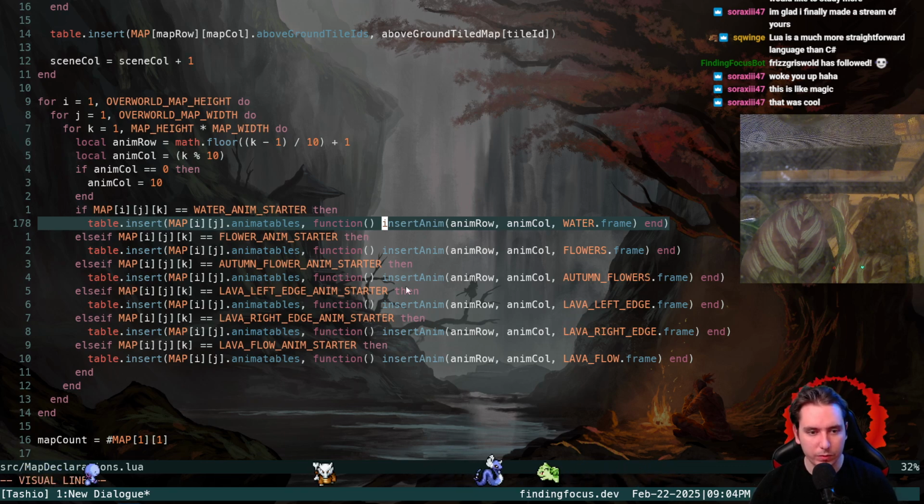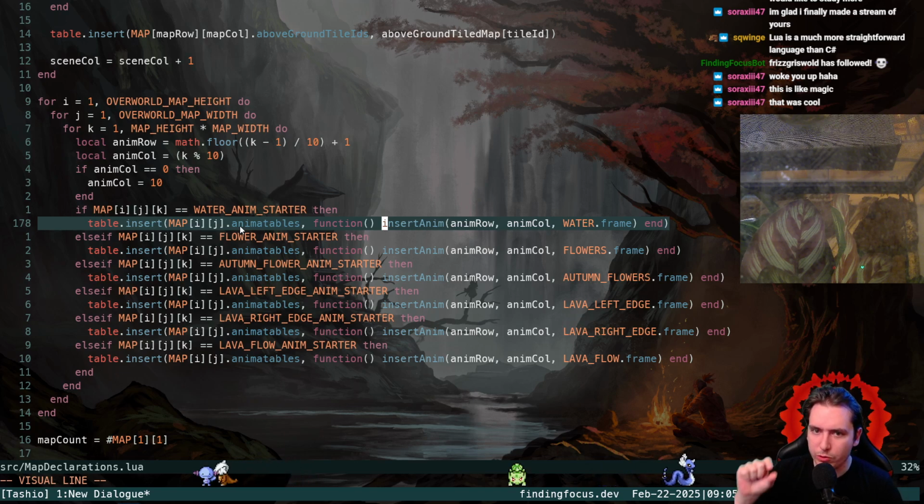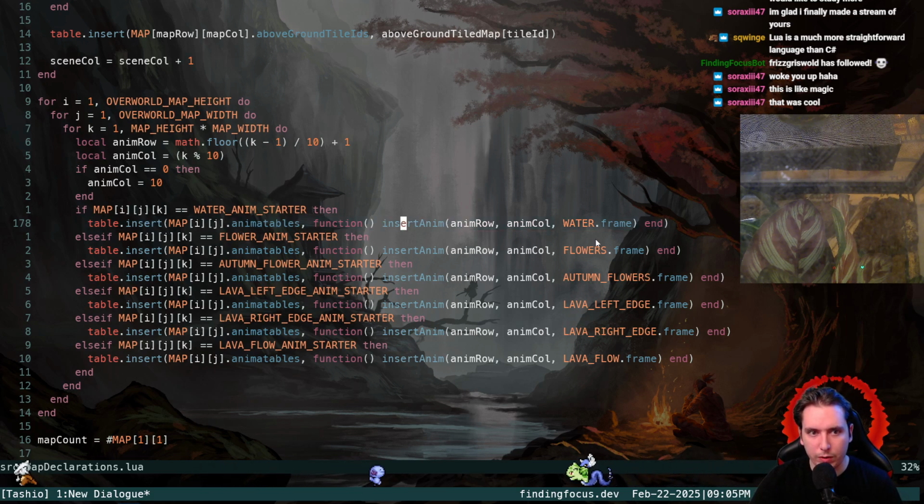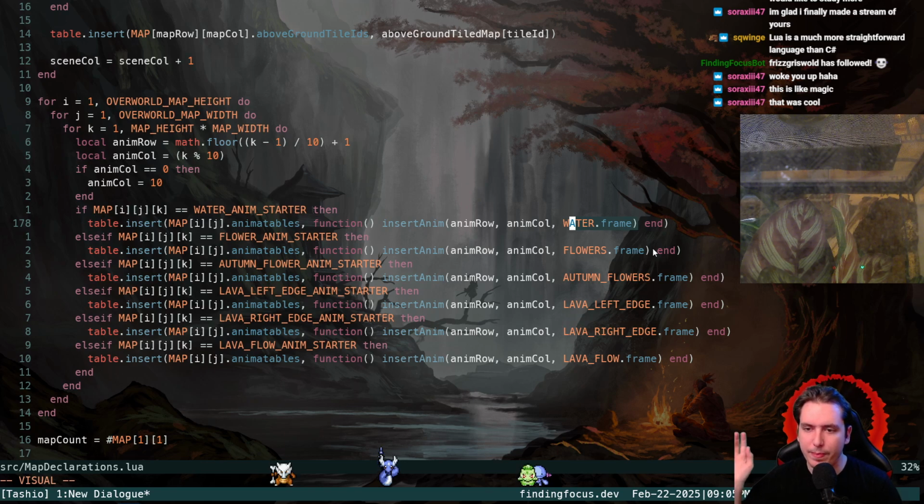It's kind of weird because in the animatables table, we're storing a function itself, and the function knows which row and column we're supposed to put in an animatable, and it's looking for a frame of an animatable to put in there. And we store it as a water.frame for the insert anim. By the time we actually see what that frame is, it could be a different number because we're updating these global animatables over time.